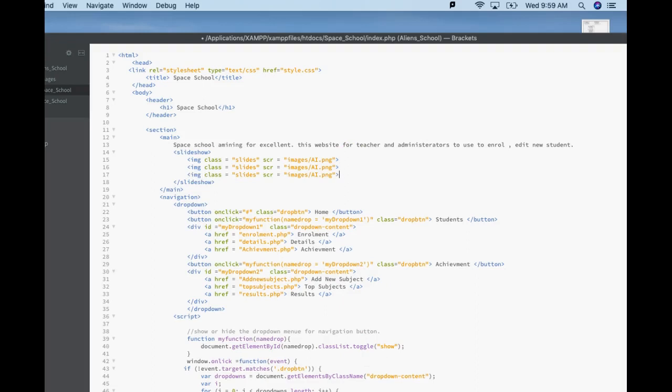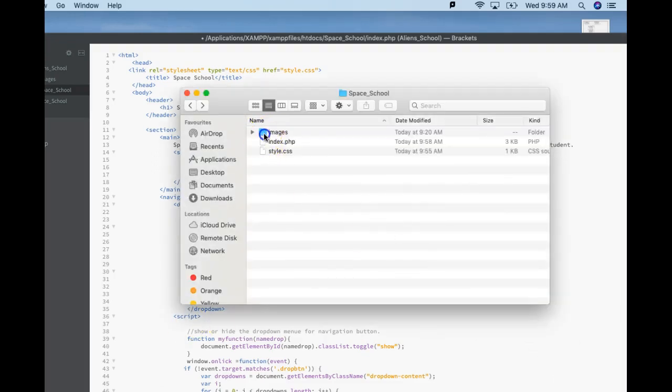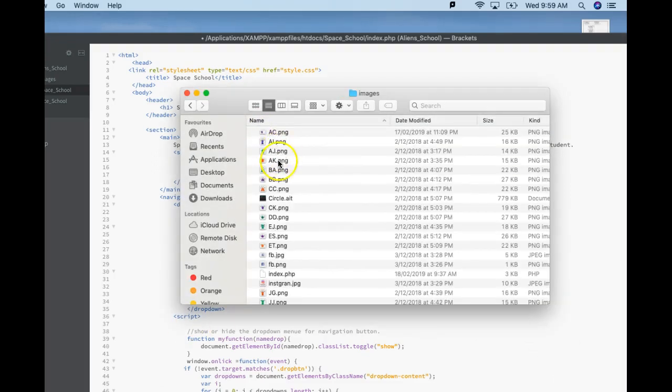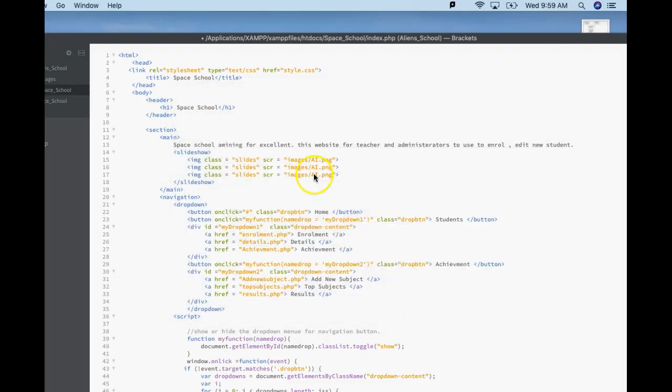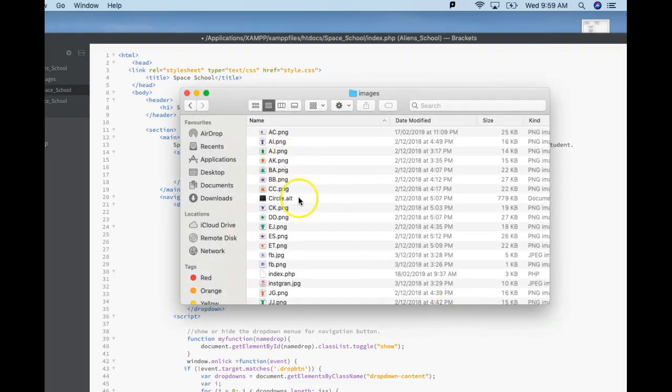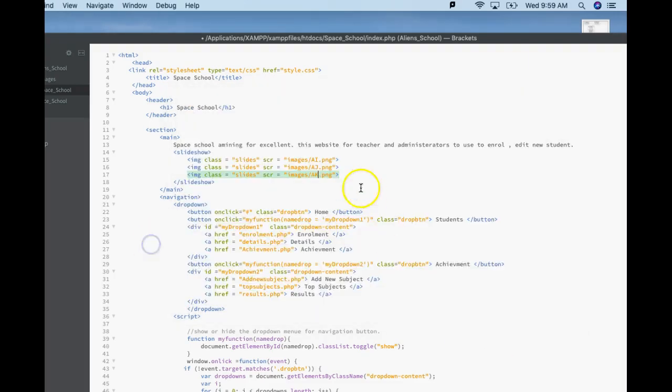I'm just going to check what the other names in the folder are. Yeah, so I did AI, AJ, AK. It needs to be exactly as the name, AK. I think I've got all of them capital letters, and .png. So it needs to be exactly with the format. So now I've added the images.